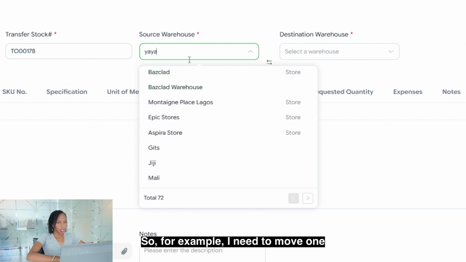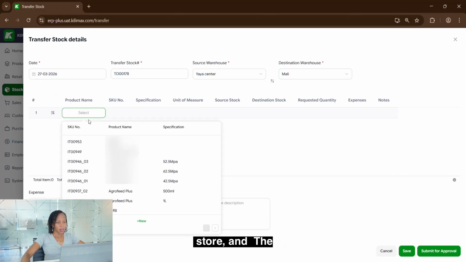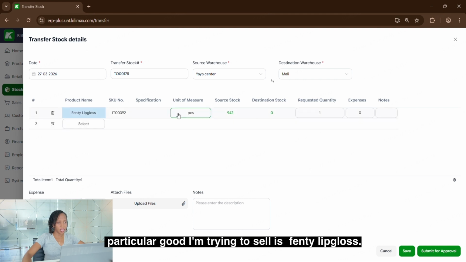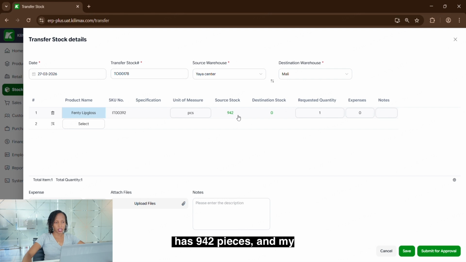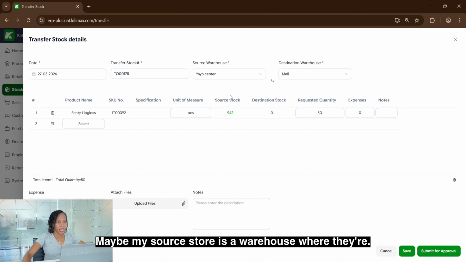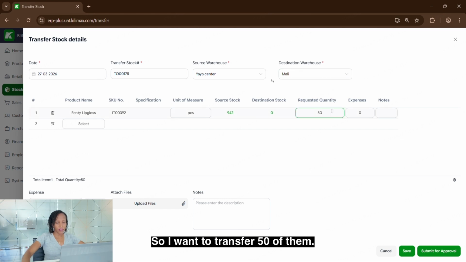So for example, I need to move one particular good from that store to Mali's store, and the particular good I'm trying to sell is Fenty lip gloss. In this case my source warehouse has 942 pieces and my destination stock has 0. If I want to do a transfer, I want to send 50 pieces. Maybe my source store is the warehouse where they're stored, but then the Mali store is the retail store. So I want to transfer 50 of them.